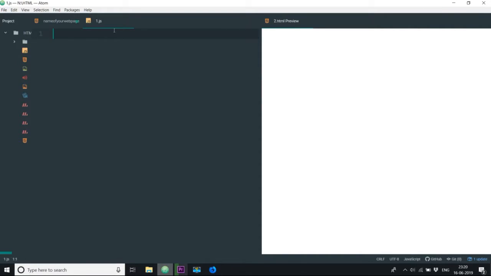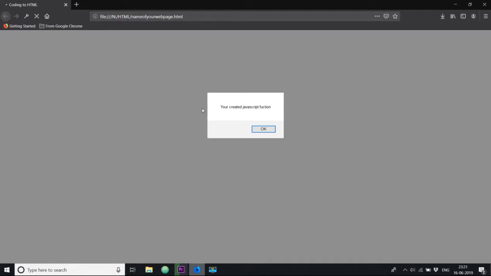Save that. Here, alert, saying that you created a JavaScript function. That's it. Saving that and reloading my web page, you could see you created a JavaScript function. This is what the script tag is.